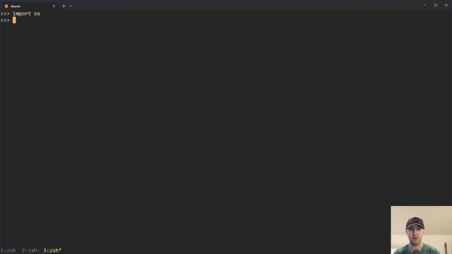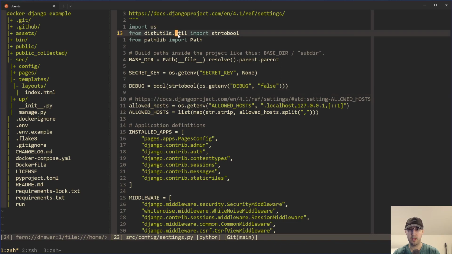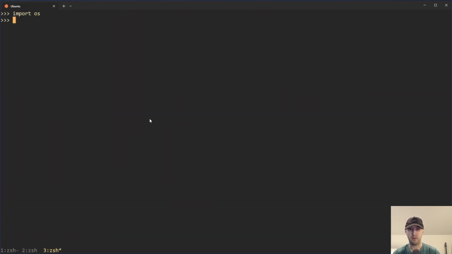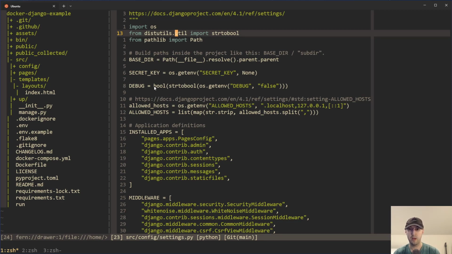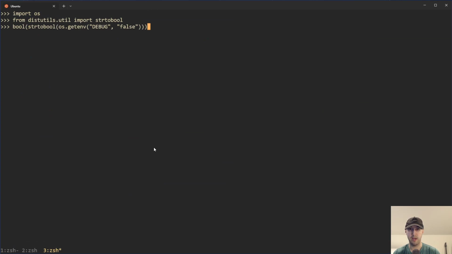So I think I need to import OS. What else do I need to import? Yeah, I need to import this because basically we're just going to read it from Python just to make sure that things are actually set up correctly here. So if I do this here, then we should get true back like that.